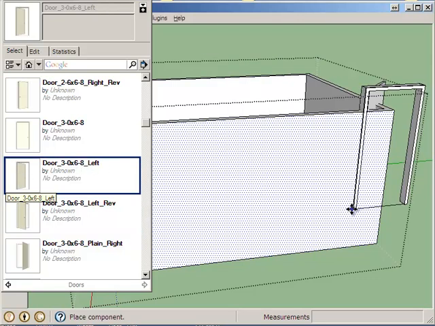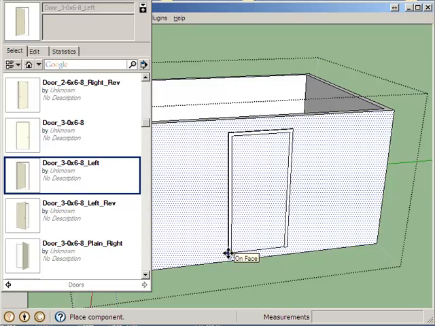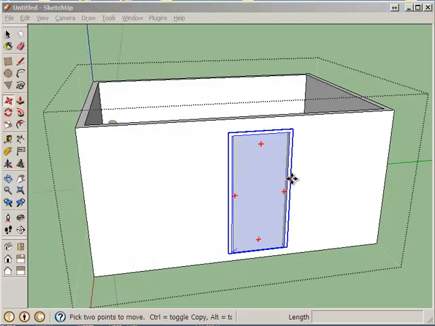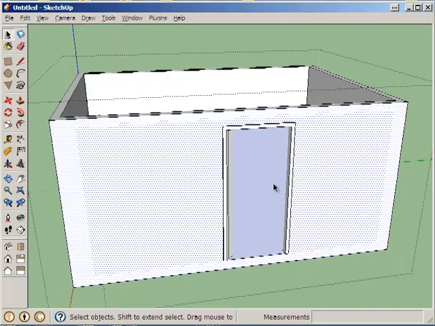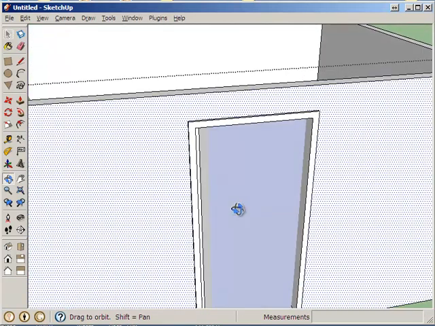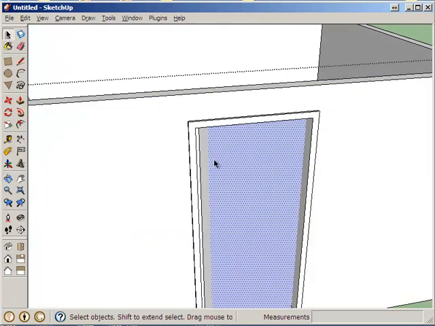3 foot by 6 foot 8 left. And as you can see, if I place it onto a face here and then click, it'll cut a hole. But it's only able to cut a hole through the first layer of this double wall. The second layer is not cut, and so I have this ridiculous looking blockage here.